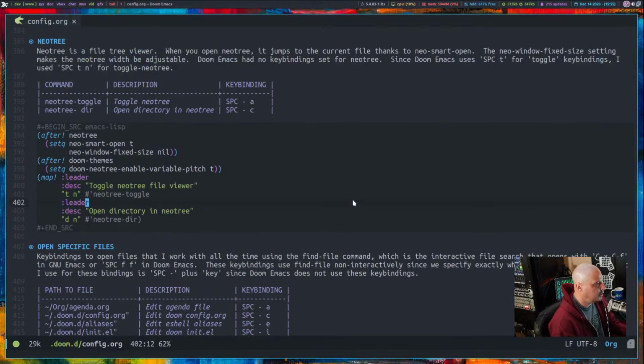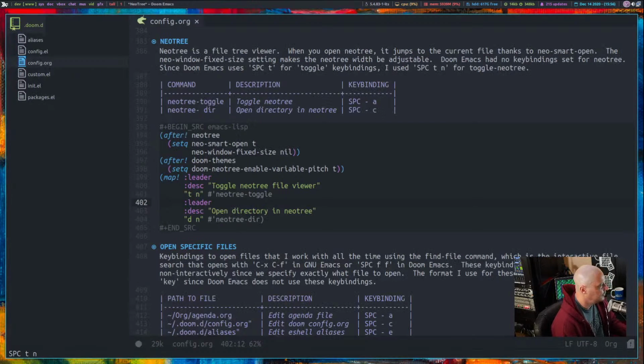Moving on, Neotree. I don't really use file trees, but Neotree, I think, is installed by default in Doom Emacs. It is. Is it enabled by default? I think it is. Let's see. Did I actually set any key bindings for it? Yeah, I set space T in, because by default Doom Emacs sets most key bindings that involve toggling something to the space T key binding. So I did space T in to toggle Neotree. Space T in. There is Neotree.